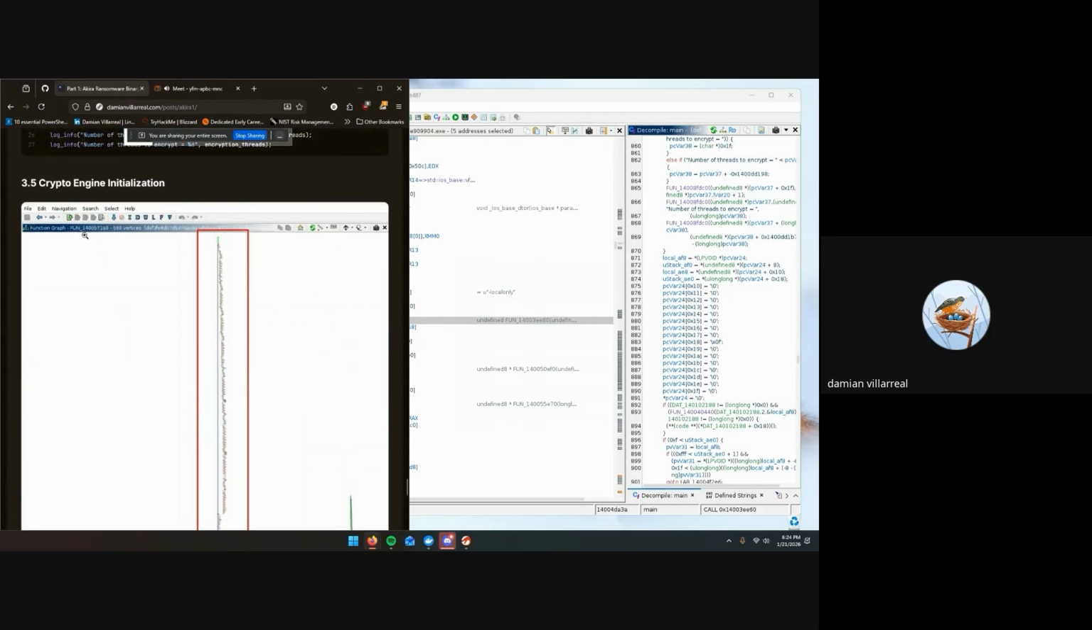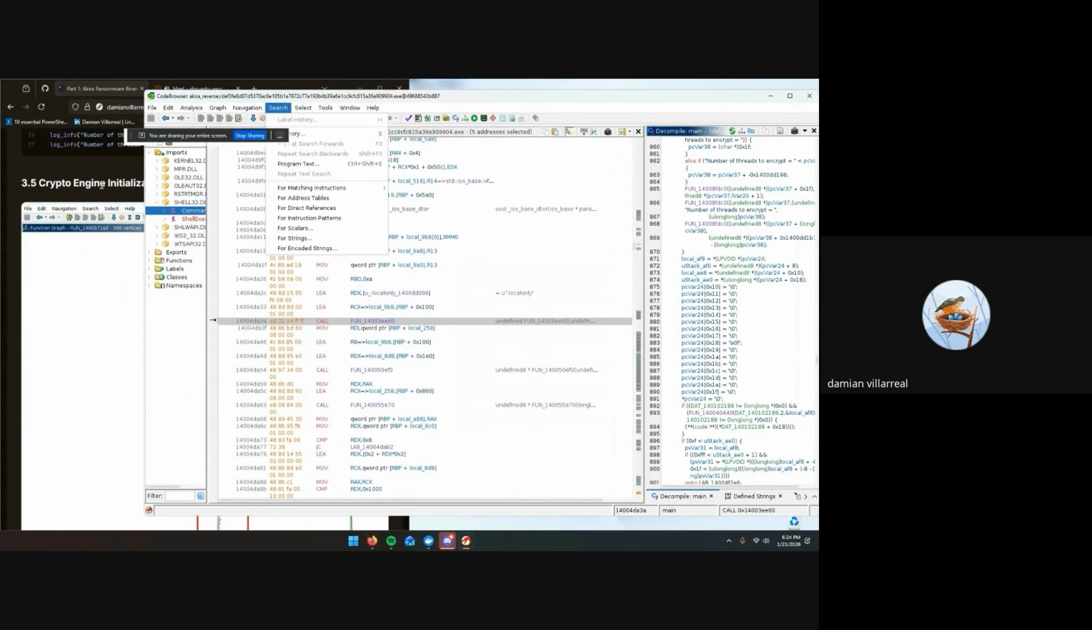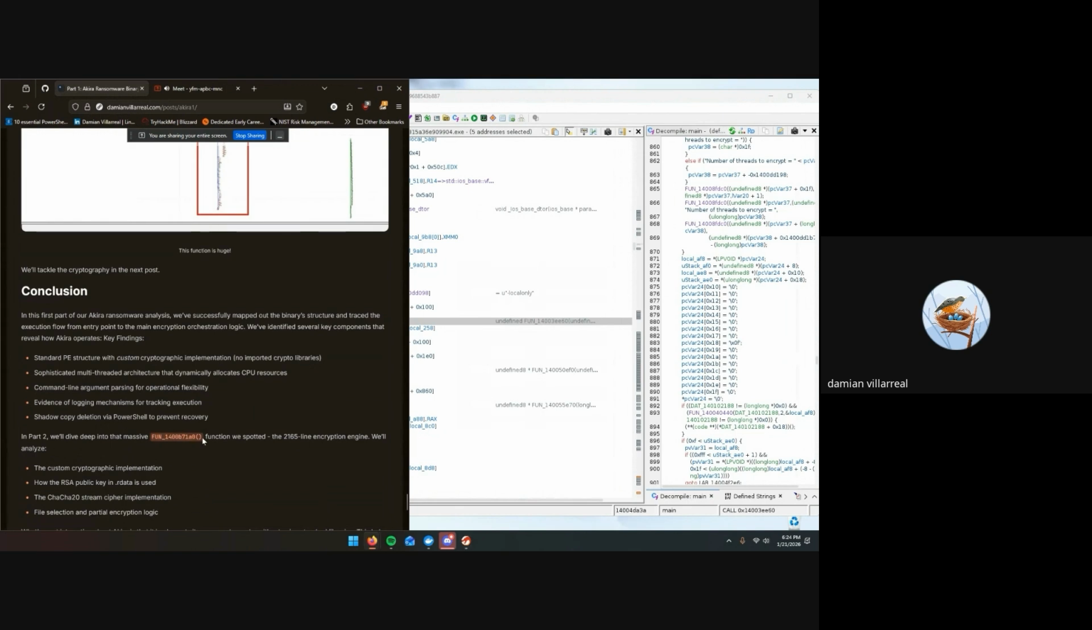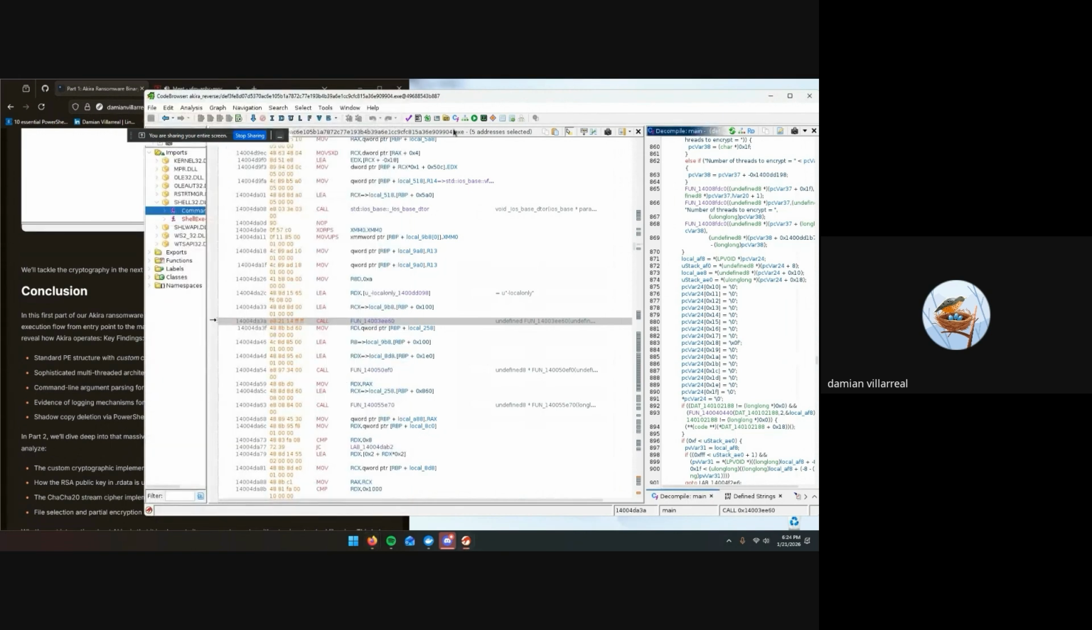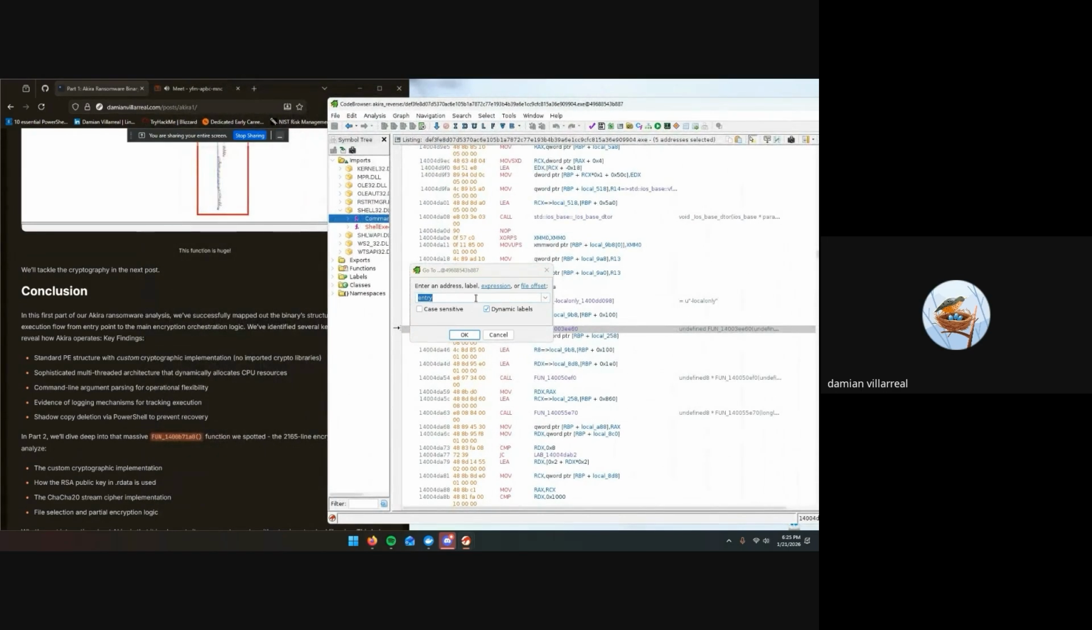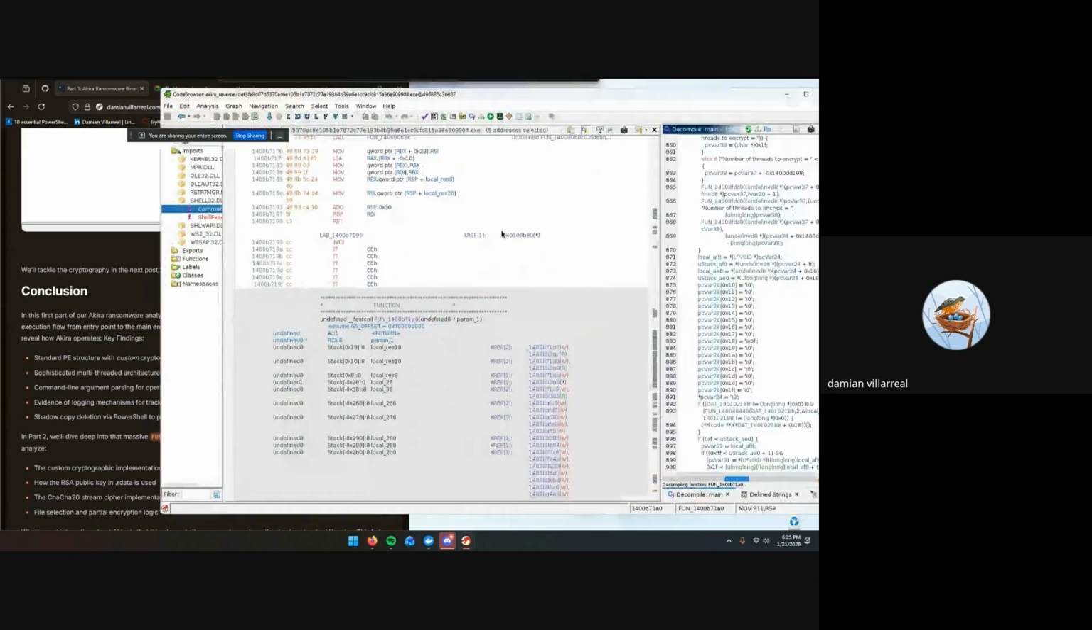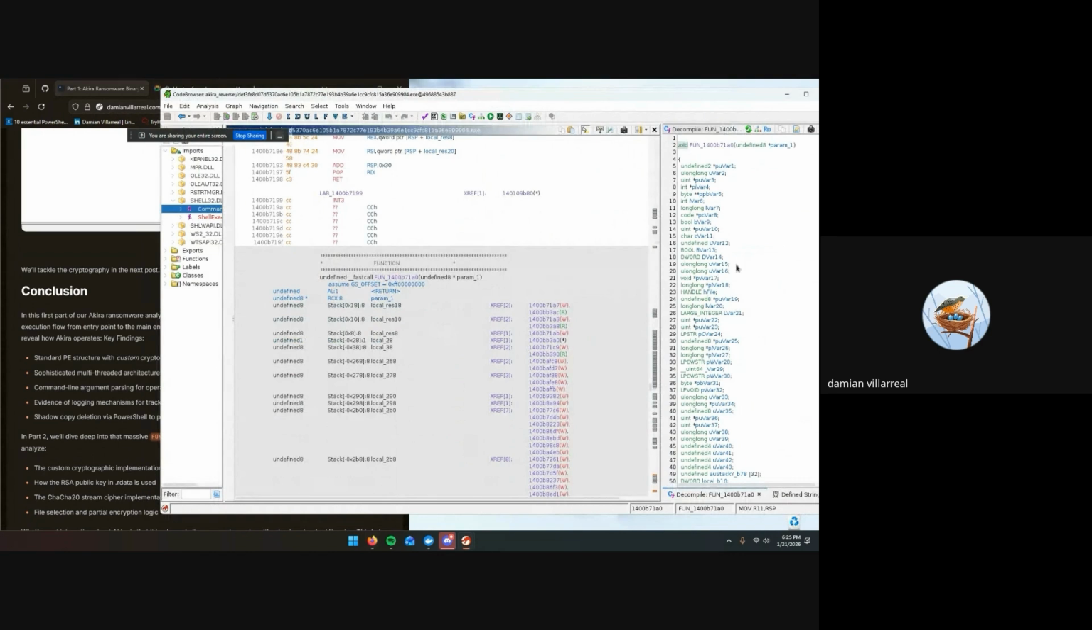So this is the crypto engine initialization. If we copy this function, we can navigate to it here. Let's see, it's function 1400B7... 1A0, I think. No, 1400B7 1A. Okay, I may have to take this off. There you go. Okay, so we found this function. This is our crypto engine.